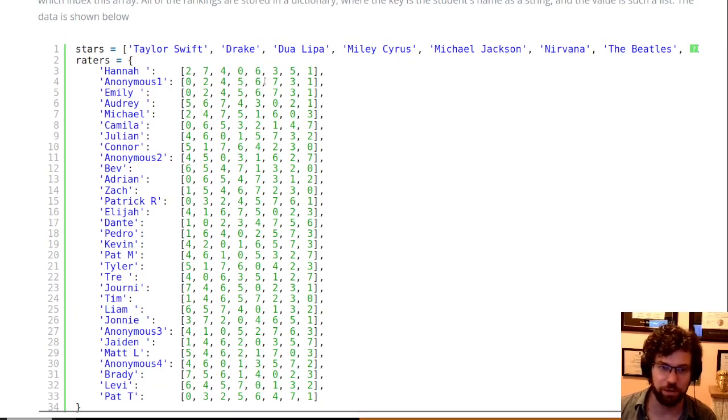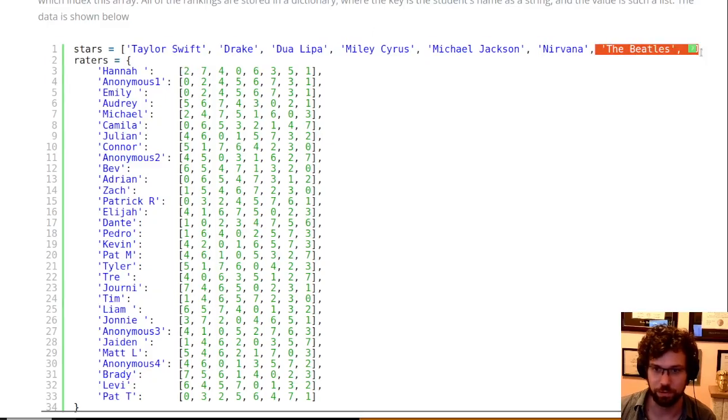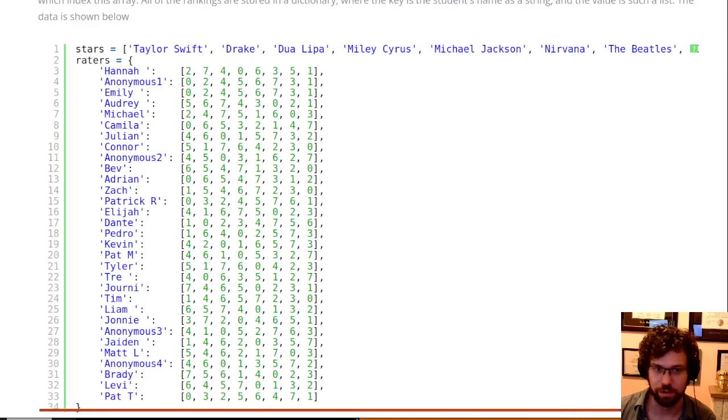Now, without loss of generality, I'm going to present their rankings as a permutation of the numbers 0 up to the number of choices minus 1. So here there are 8 choices, so this is going to be a permutation of the numbers 0 through 7 inclusive. So the number 2 actually refers to Dua Lipa. The number 7 actually refers to Journey here. But it's going to be easy to deal with these kinds of permutations.